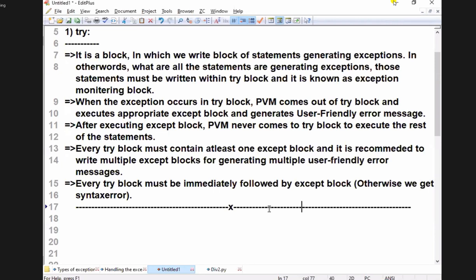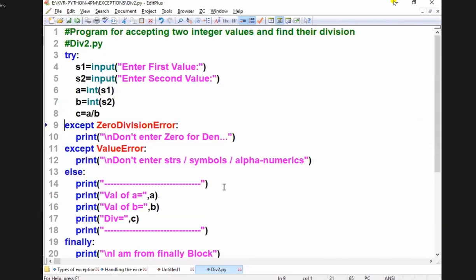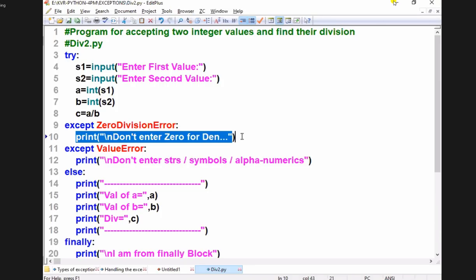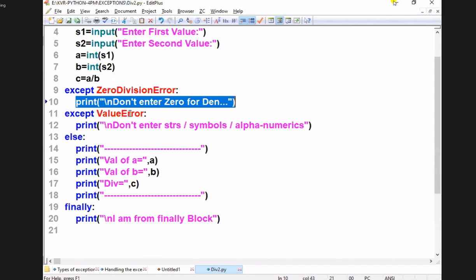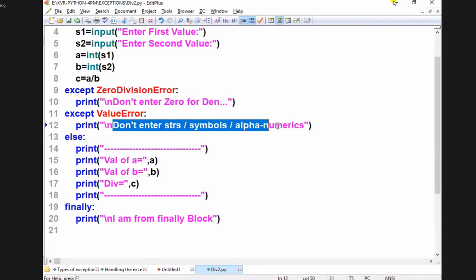What is the next block? Yes. Let us go to the except block. Tell me, what do you know about except block? Come on, don't sit quiet, come answer my questions. Why do you go for except block? In except block, what are we writing? See, don't enter 0 for a denominator. And next, what is that? Please don't enter 0 for denominator. Don't enter strings, symbols, alphanumeric. Use which messages? Yes, very good.